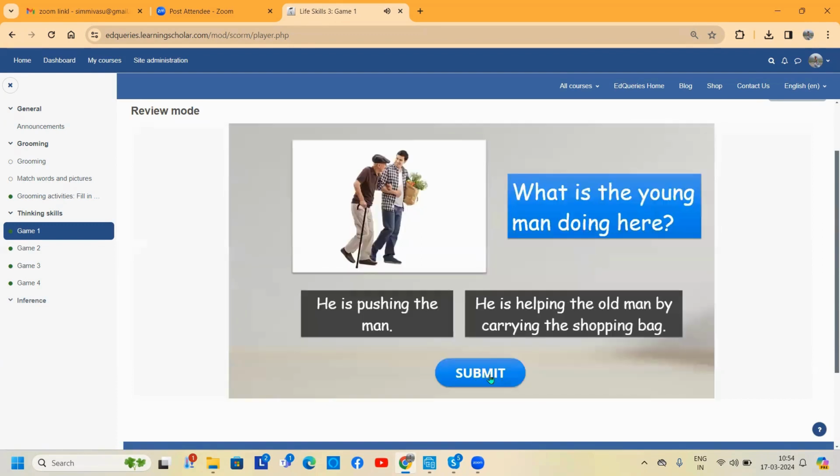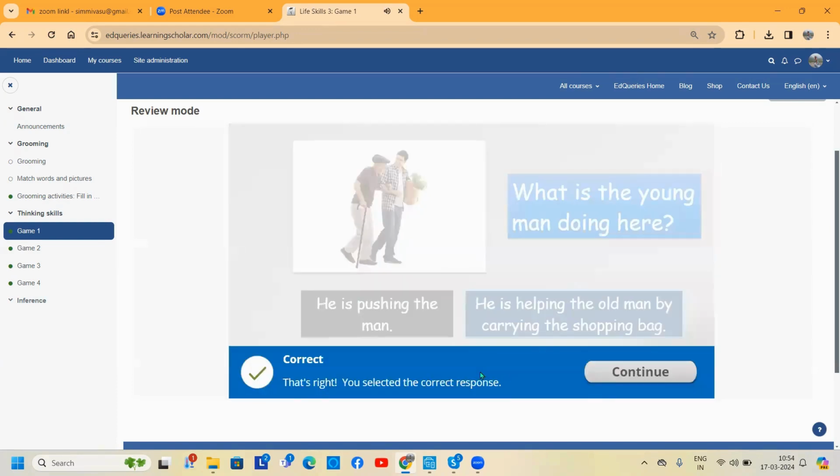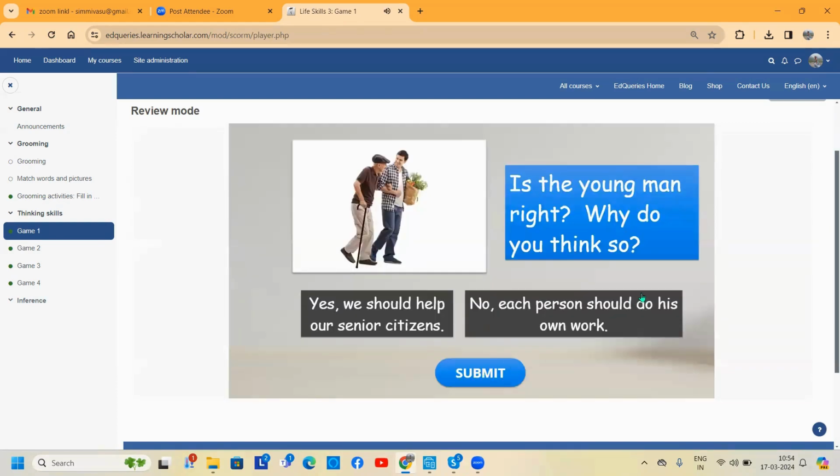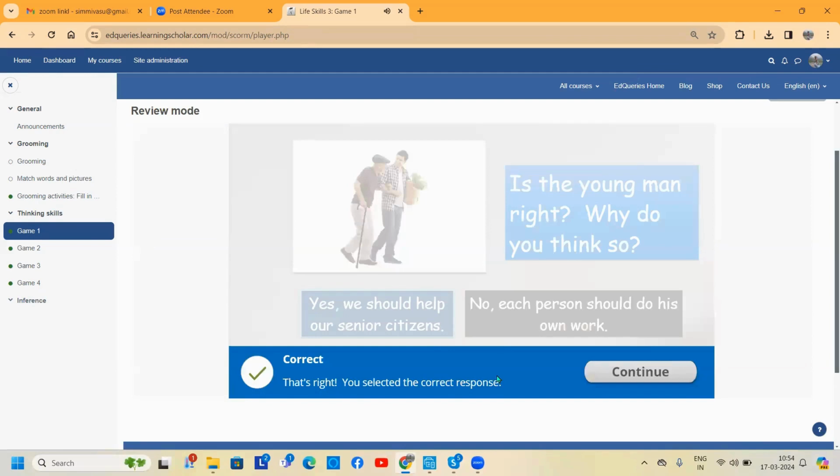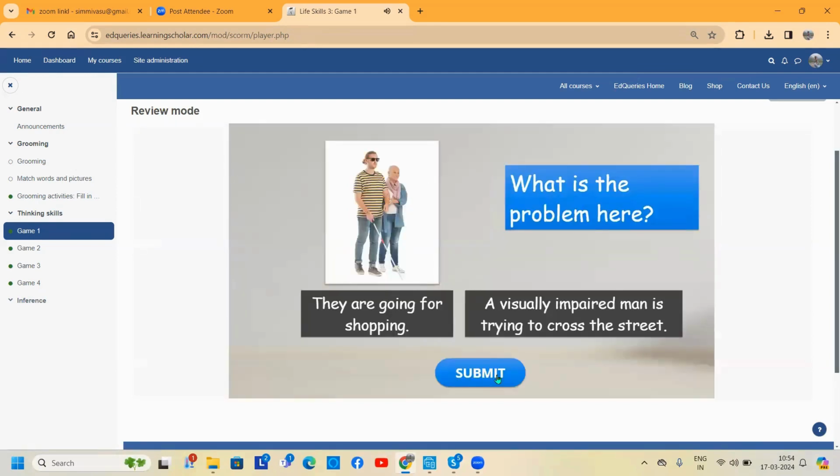Good job. So what is the young man doing here? He is helping the old man. So we are trying to teach children values, things like empathy, being kind and helping others. These we have also tried to incorporate in our lessons. And there's a new term, senior citizens. So you tell them after 60, you are called a senior citizen.